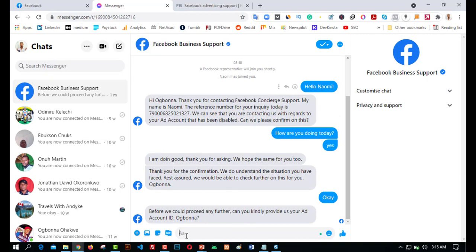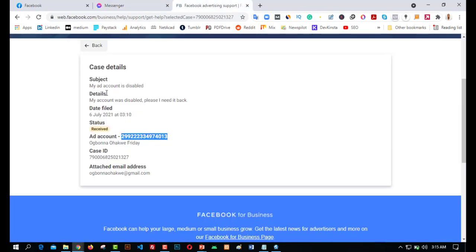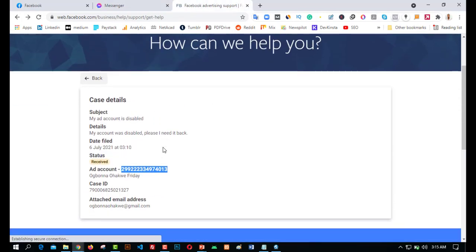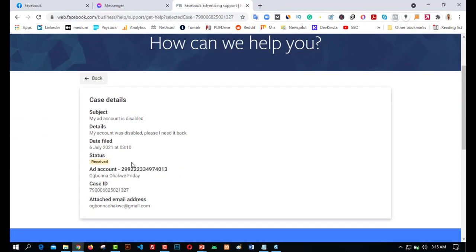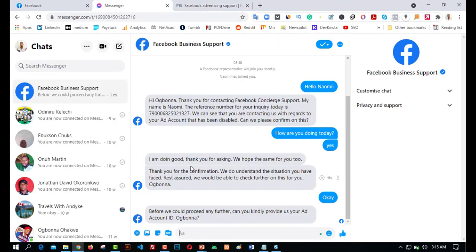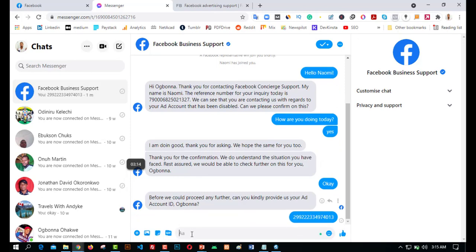Okay, here she asked me about my account ID. I have to go to the page again. See the page. You can see our chat here. It's currently going. So I have to copy my account ID, which is this one. This one is your case ID. This one is account ID. So I have to copy it and paste. So then allow her to verify the information and everything.